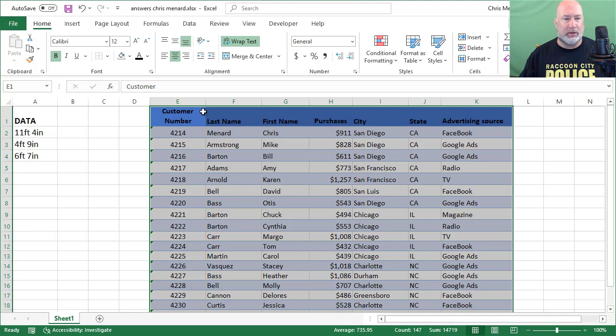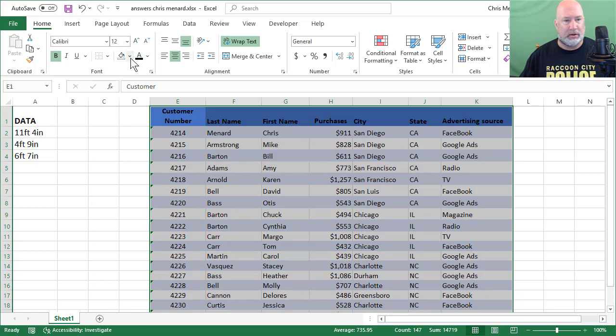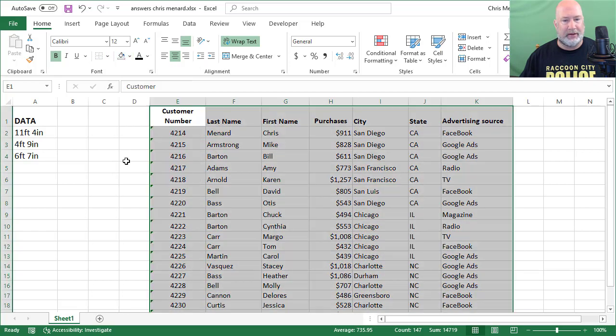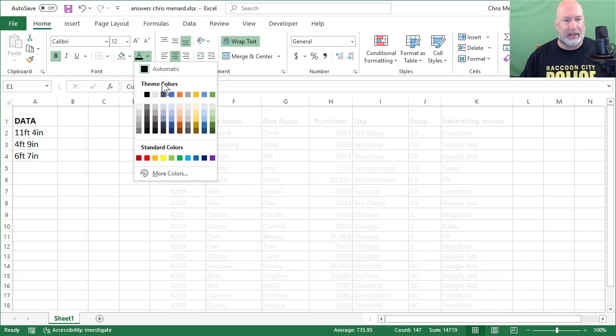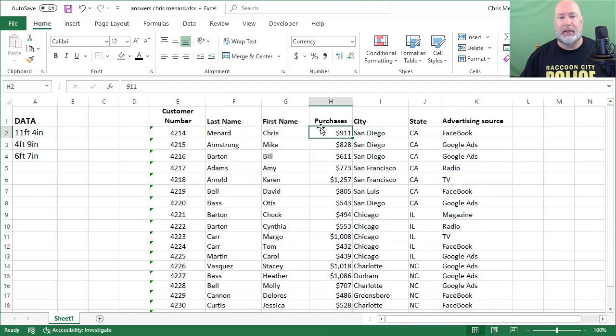So you can come in here to the font group and go no borders. Also change it to no fill. And then go make it automatic in case that was red or blue. But that's a lot of clicking. So here's my suggestion to them.